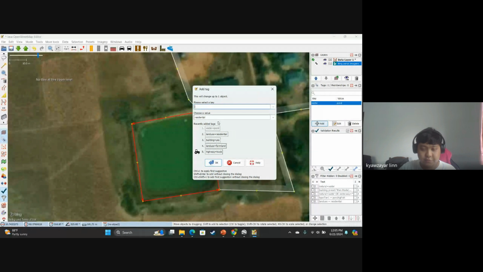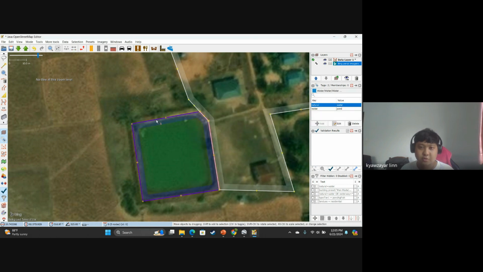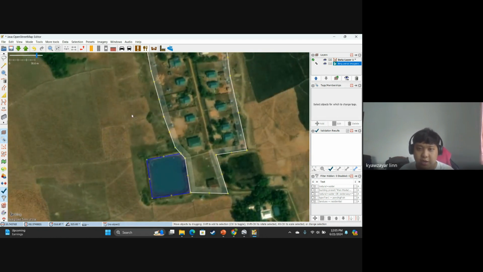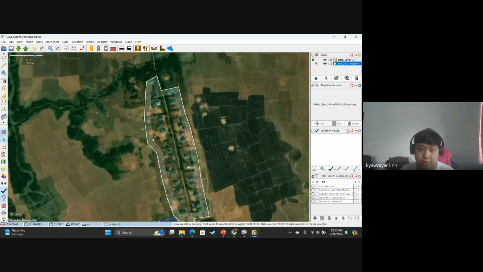So in here, this is different. If I use this tag natural equal to water, it means it will be a polygon. Water equal to pond doesn't mean it's equal to polygon. So this depends on your tag. If you use natural equal to water, it will be created as a polygon, a polygon of the lake. So yeah, this depends on what tag you are using. Yeah. So it will change to blue color, and it will be the lake, the pond.